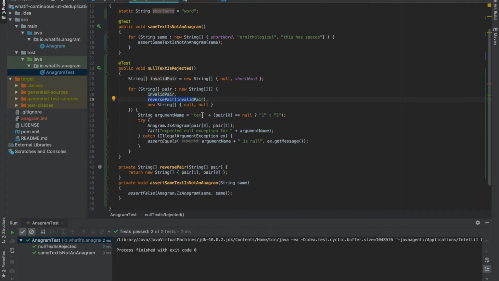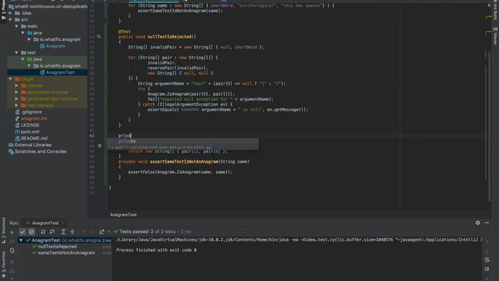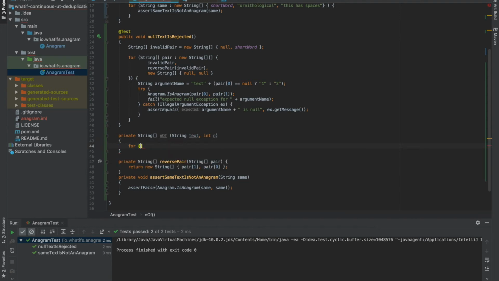And what else have we got here? We have, again, on the extreme end of deduplicating continuously, we've got a couple of nulls here. And actually, we can extract the physical duplication of null and null and make it instead the concept of creating n of something. So if I look here, n of some string value and some number of items that we want in that string. And then that just becomes fairly straightforward.